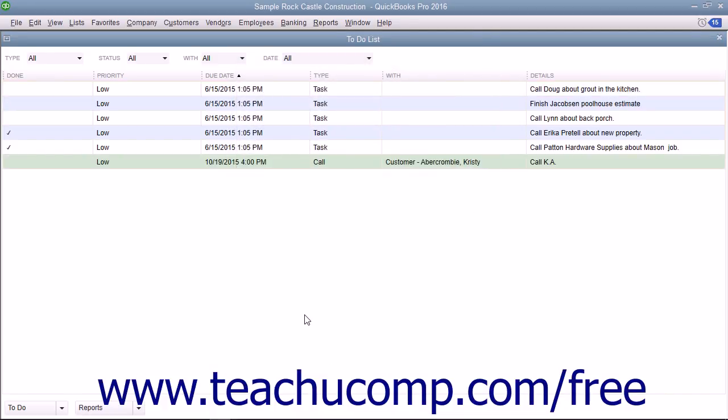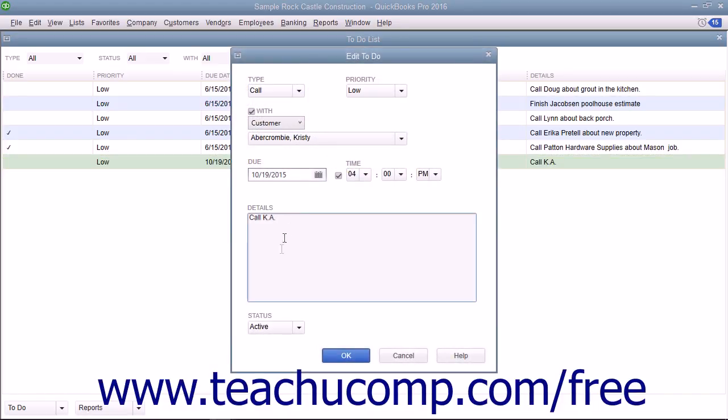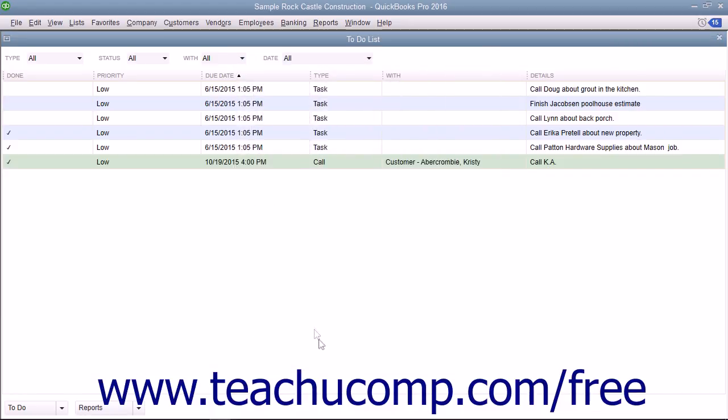When you complete a to-do note, you can double-click its entry within the to-do list window to open the Edit to-do window. Then select Done from the Status drop-down and click the OK button. The note will then appear within the to-do list window with a check mark in the far left Done column.